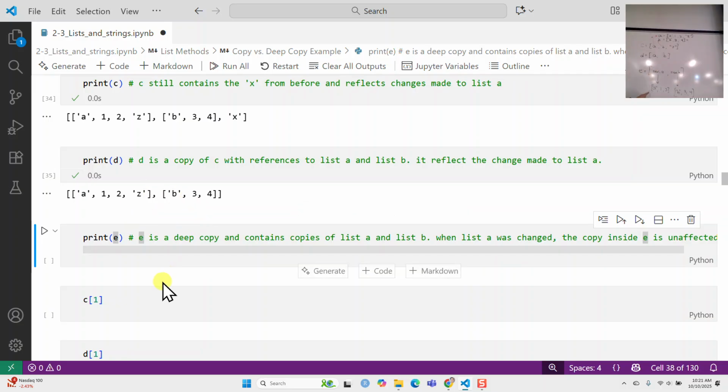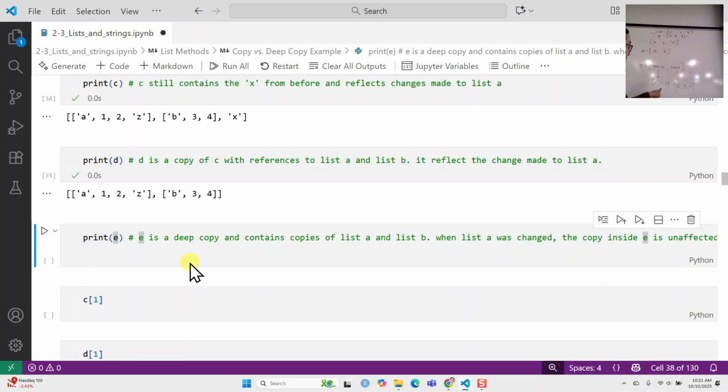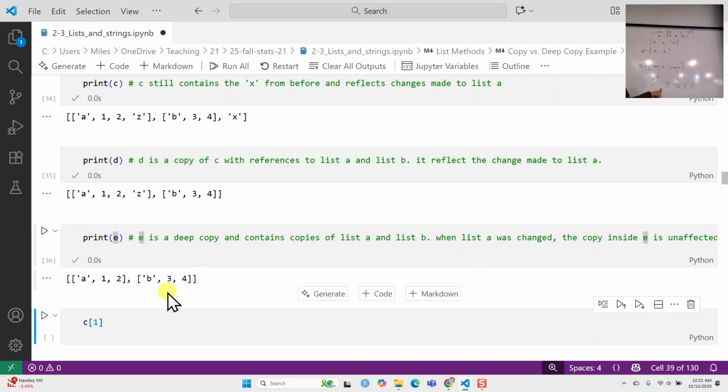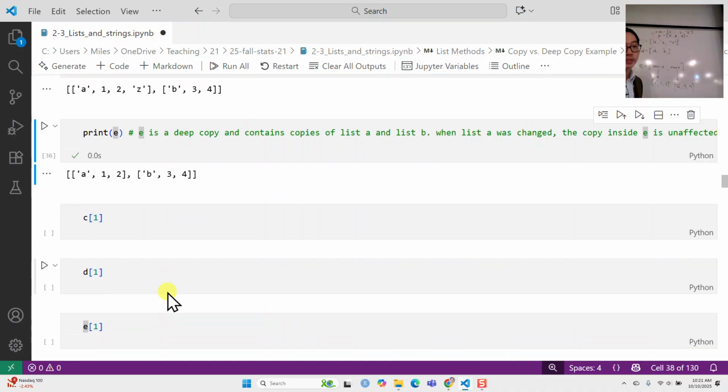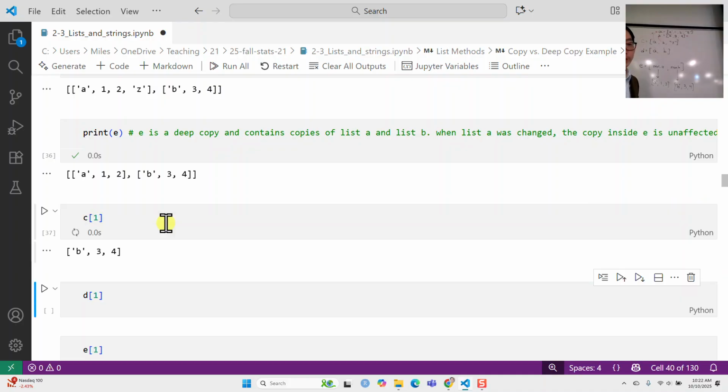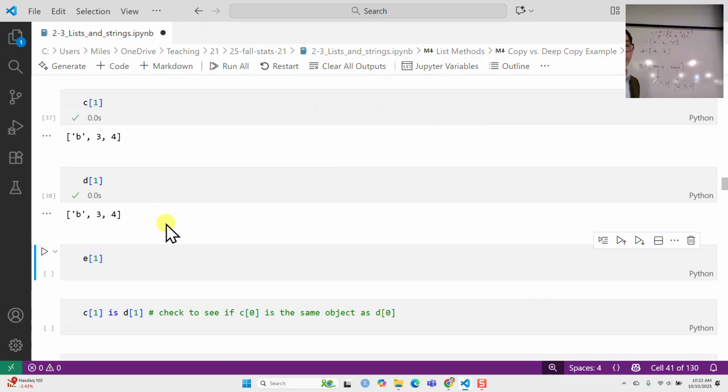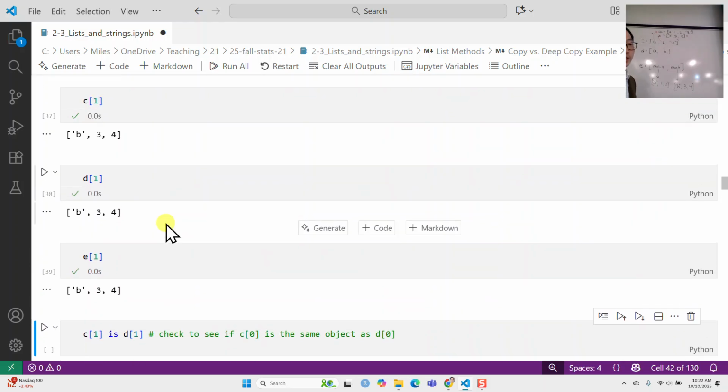But what about E? E is a deep copy. And so this A doesn't point to that, but it points to its own internal thing over here. So if we ask what's inside E, it's still going to be A12 and B34. Okay. So does that kind of make sense? The difference between D being a copy of C and E being a deep copy of C. Same kind of thing we can ask, what about C1, D1, and E1? They all have the value B34.